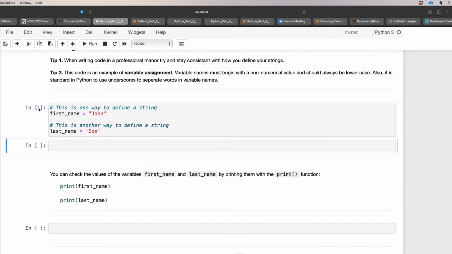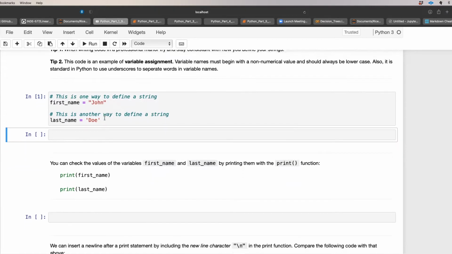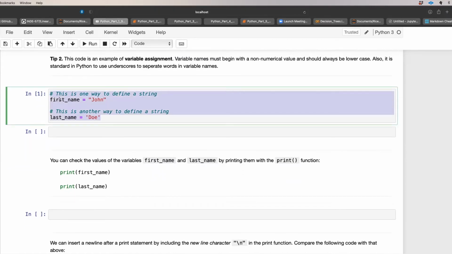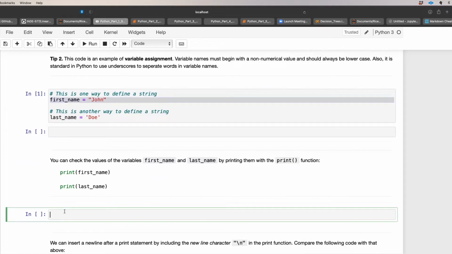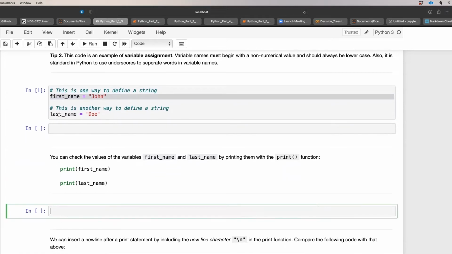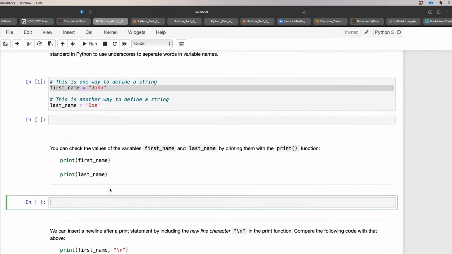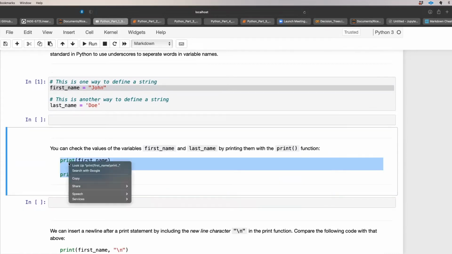Now, notice the little 1 right here in brackets. This is indicating that this cell was the first cell run out of all of the cells. Okay, so it's important to know that these have been defined before I do anything in this cell, and that's why these numbers are here. Okay, so we can check the values of these variables by simply calling the print function.